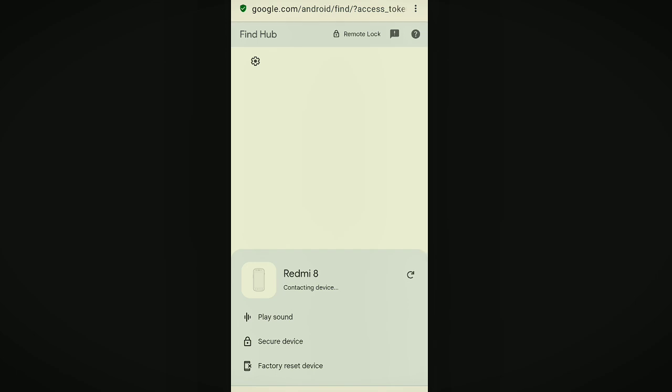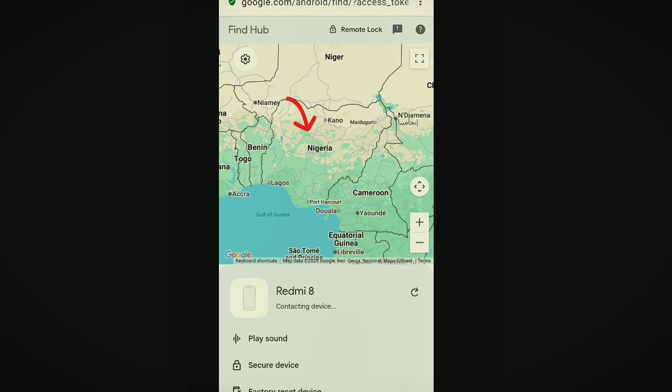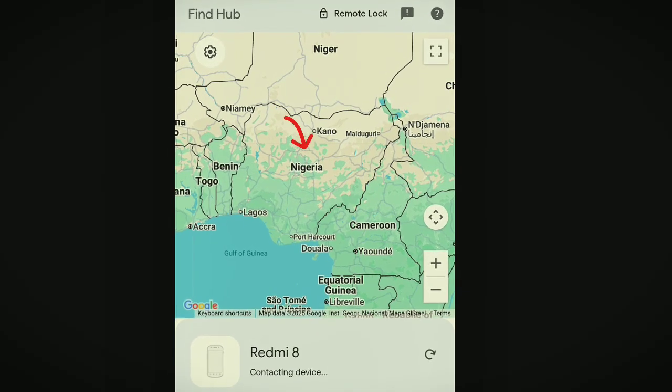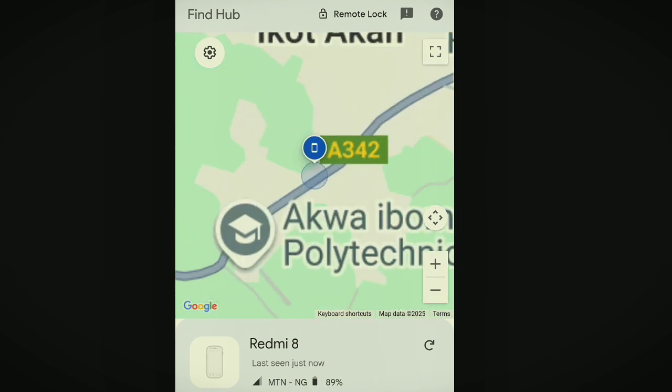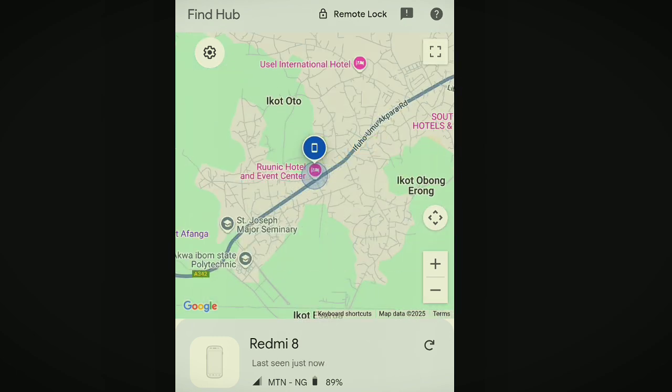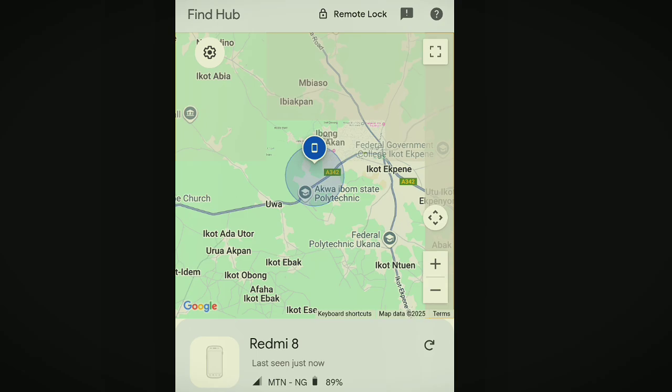As you can see, the device name just appeared, Redmi 8. It is trying to locate where my phone is in Nigeria. This device is still searching. Okay, as you can see, my phone is somewhere in Akwa Ibom, in Akwa Poli, pointing the exact place where the phone needs to be found. So this is a very big clue on how to begin our search. We now know that our phone is somewhere in Akwa Poli, so the search can begin from there.